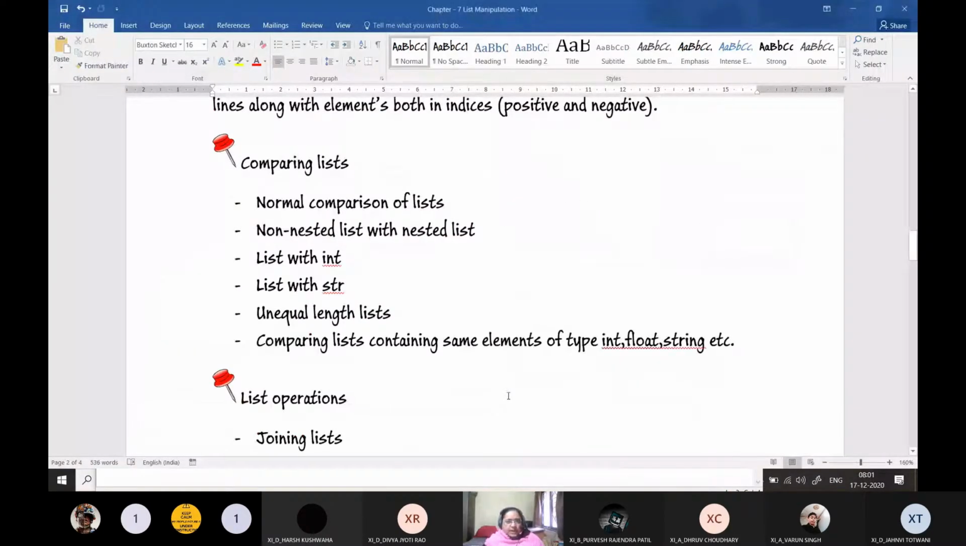So we are going to see comparing lists, normal comparison of lists, non-nested list with nested list, list with integer, list with strings. Unequal length lists, comparing lists containing same elements of type integer, float, string, etc. So what is the normal comparison of lists?